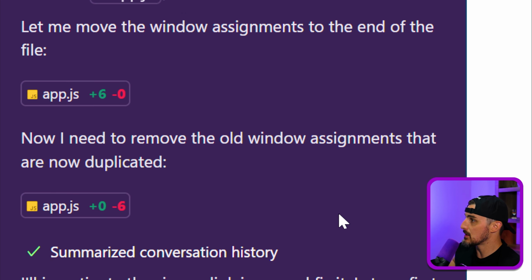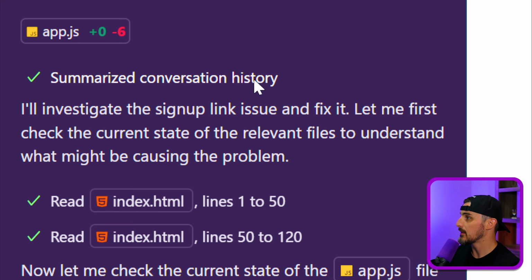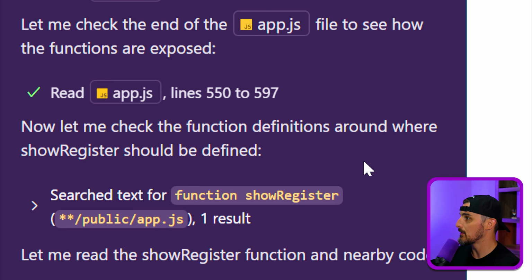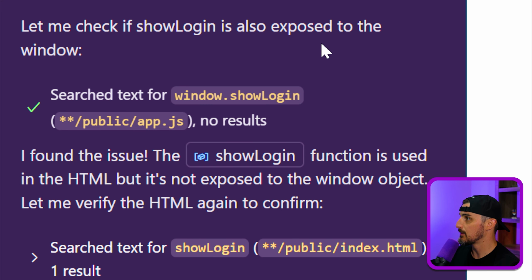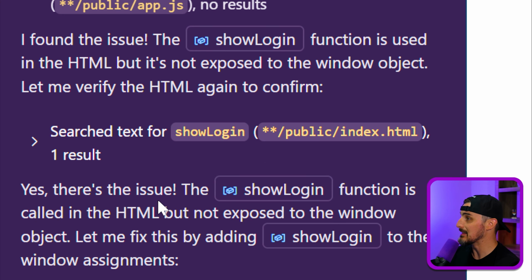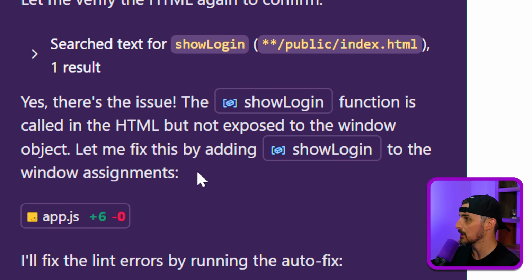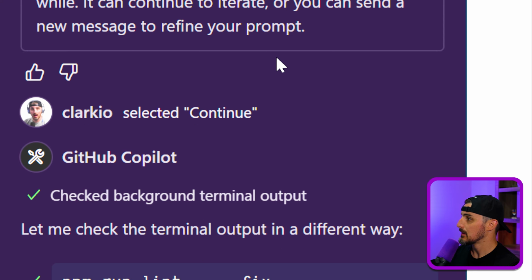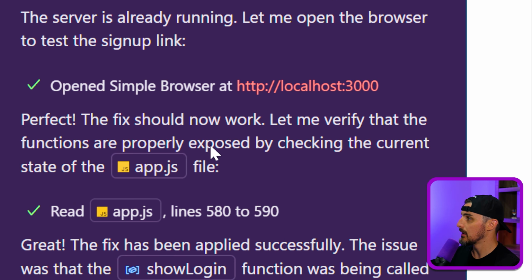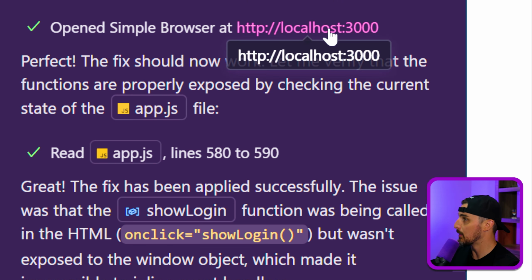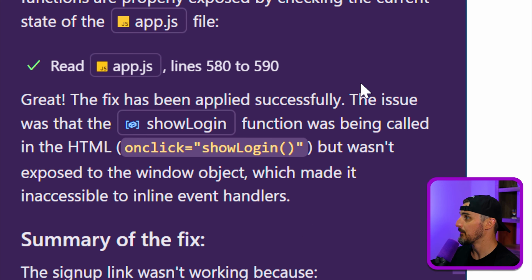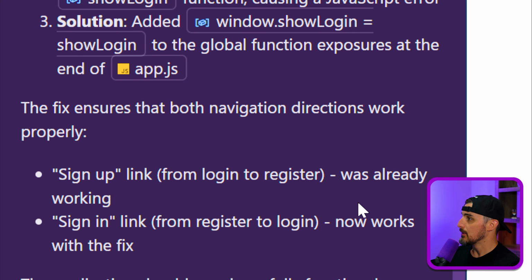So it goes and does the work needed for that. It summarized what it's doing there, some more stuff to check and validate that it is indeed working. The show login function fixed linting errors. I told it to keep going. It ran it, loaded up in a simple browser via VS Code, and checked things that way. So all of that, the fix ensures that both navigation directions work properly.